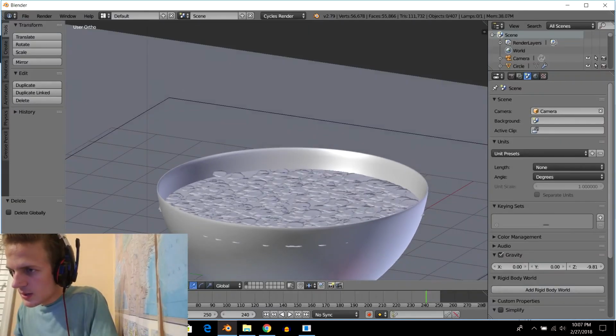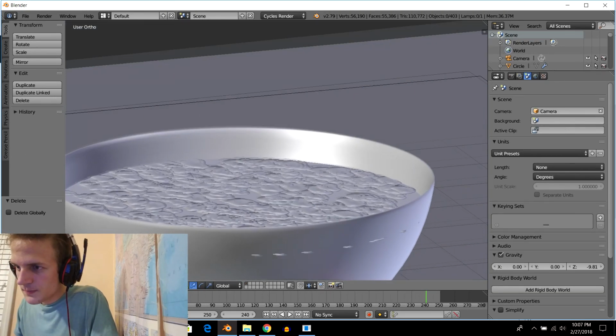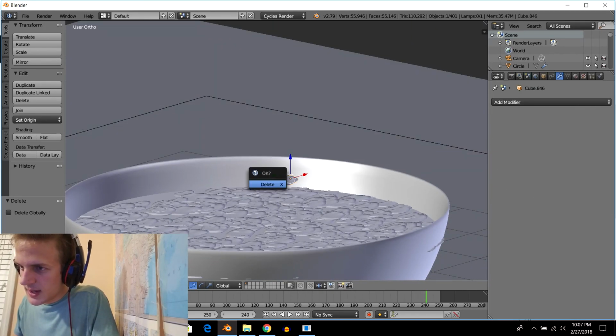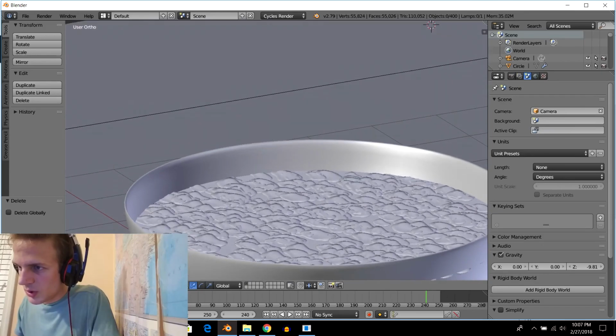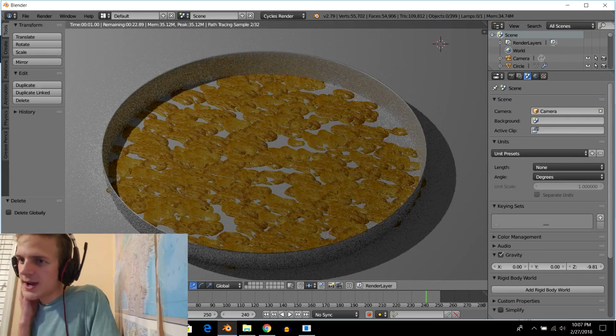We got the cornflakes right here. There are still some floating in the air. We're going to cut those out too, because unless you're going for some image of cornflakes falling into the bowl, it doesn't look totally realistic. So we got our cornflakes going right here.